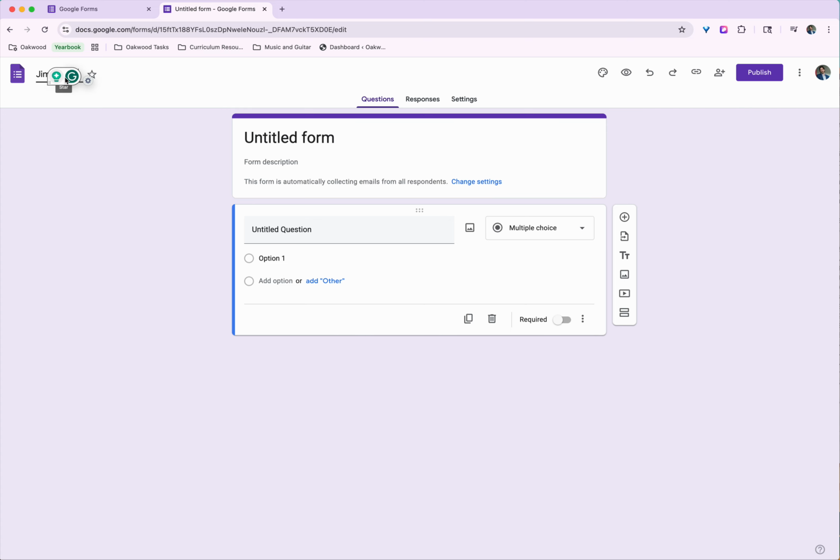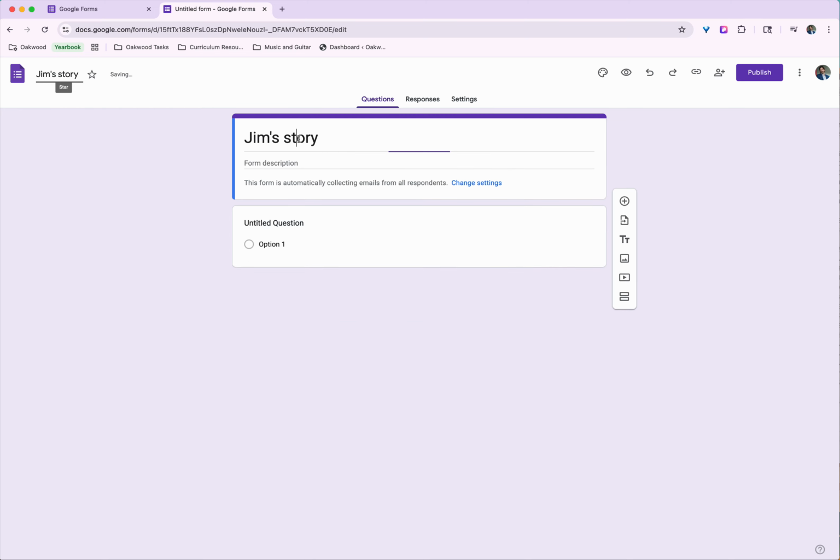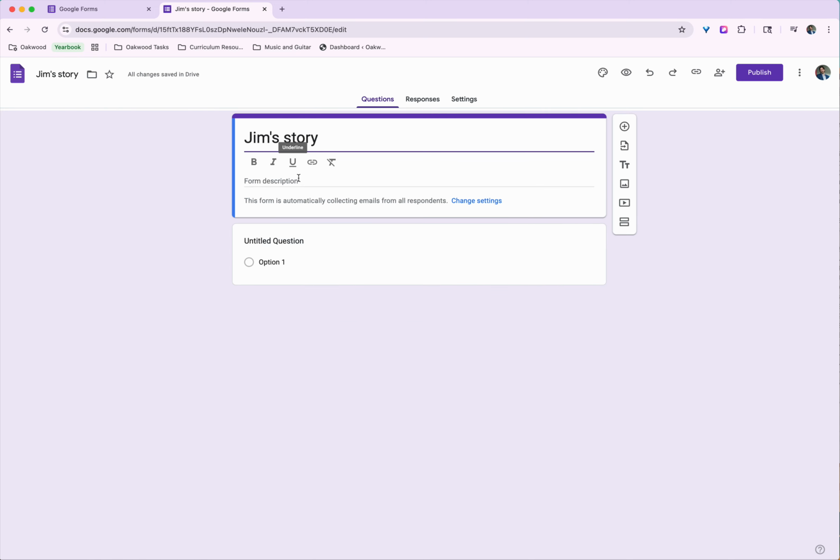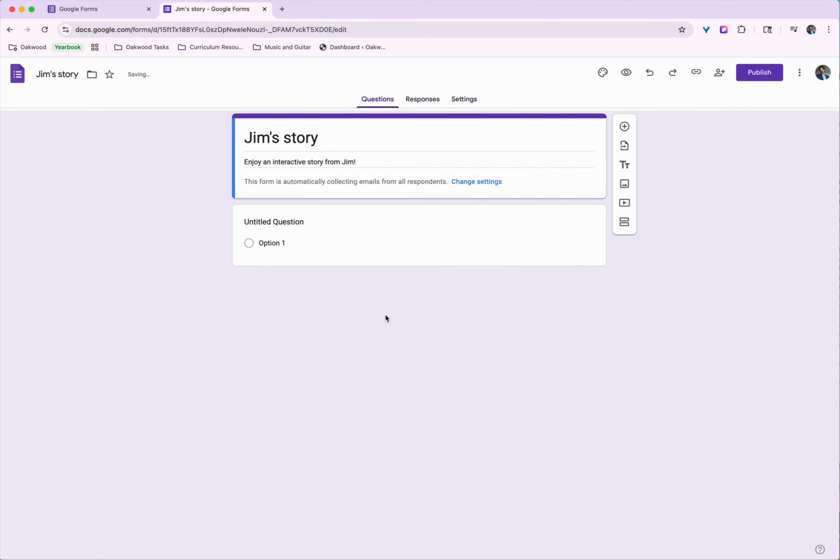Ooh, and let me turn off Grammarly, which I installed recently and kind of sucks. All right, there we go. Jim's story, there we go. And that's going to be the title of my thing as well. I'm just going to write, enjoy an interactive story from Jim. Woohoo! Right. So first, let's see how questions actually work in Google Forms.